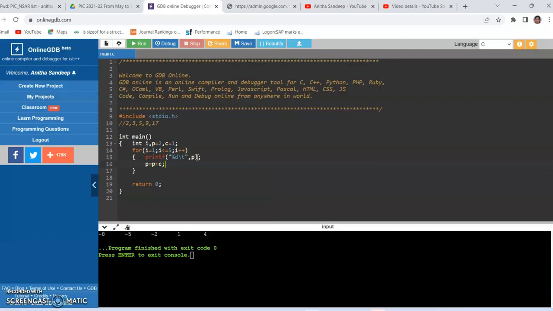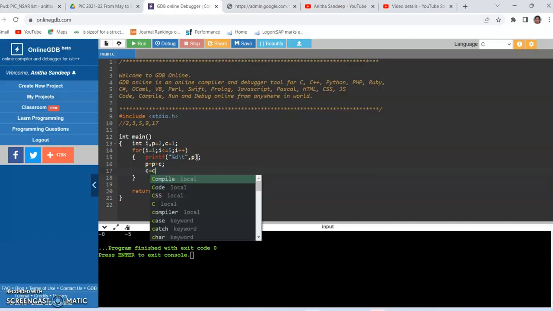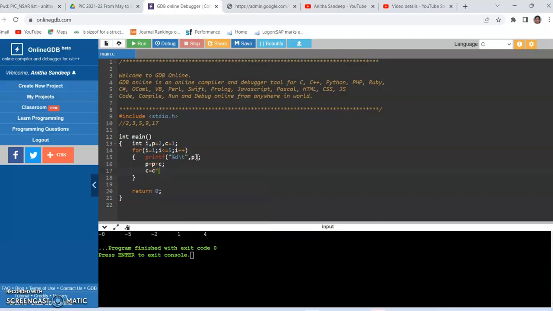So first time P was 2. So 2 will be added with 1. So it generates the next term which is 3. And each time that C which was 1, next time it has to become 2, next time it has to become 4, next time 8. So C has to be multiplied by 2 each time. So this is the required statement.